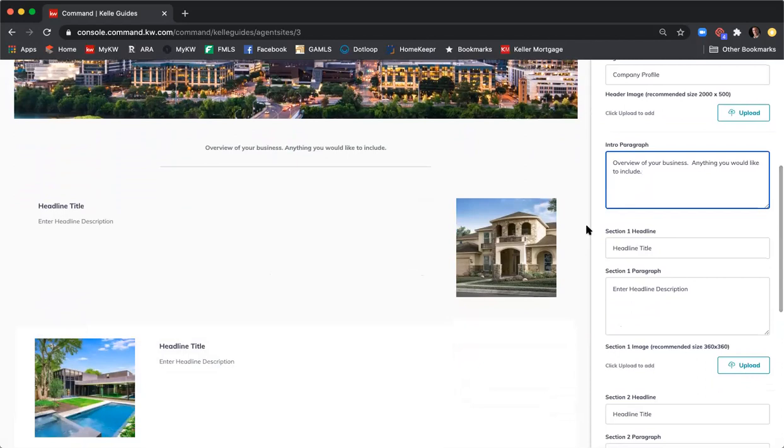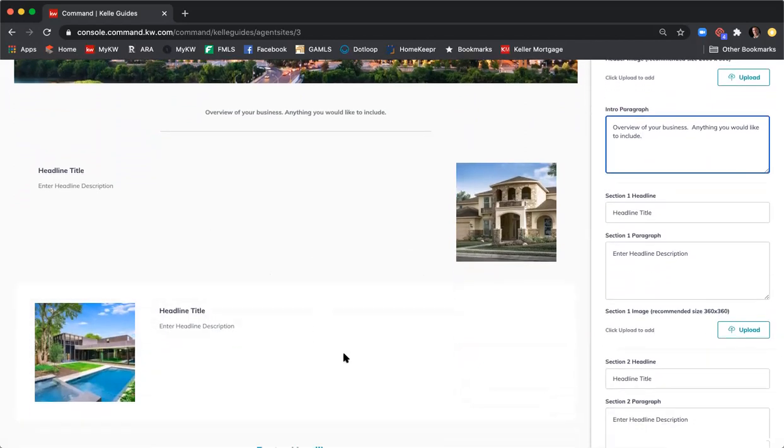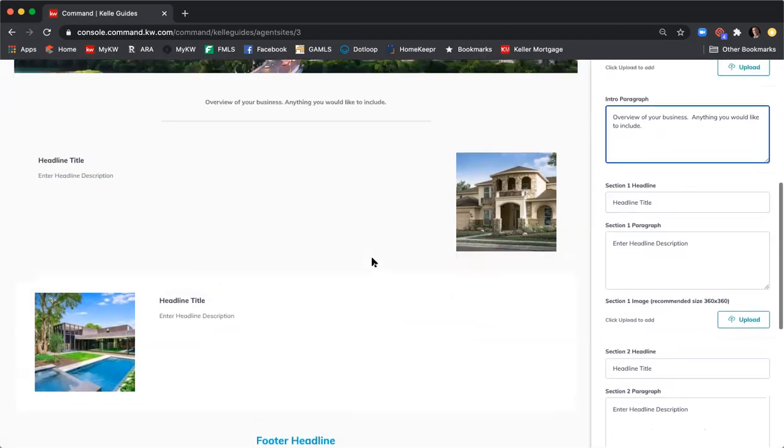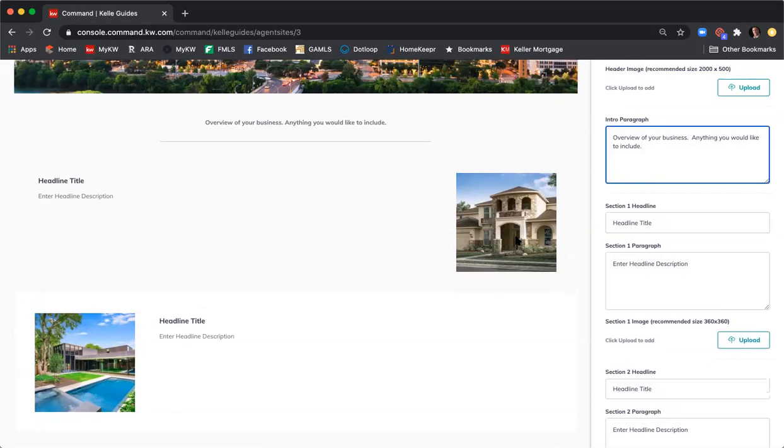Below that, we have two different sections. So we have section 1 and section 2. You can see the way that it's laid out. It has a headline title, and then a description, and then an image on the right-hand side. And you can see that down here. You don't have to use these images if you don't want to, but you can. So this would be a great way, like if you have a group shot of yourself, of the whole team, or maybe some listings or whatever beautiful photography you have, you can use that.